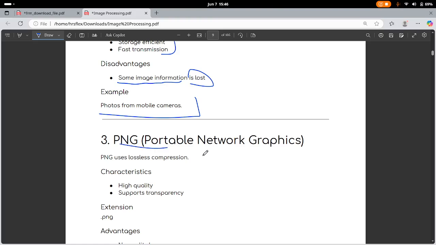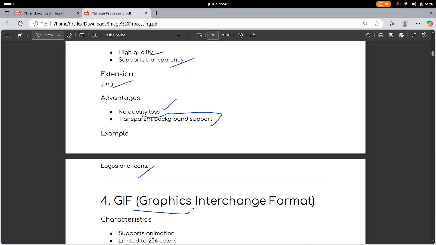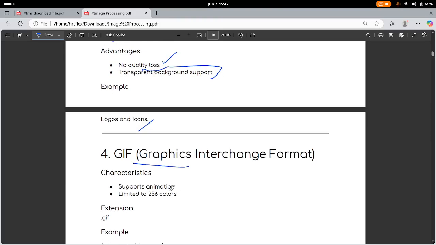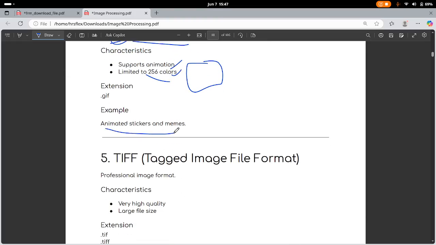Next, PNG, Portable Network Graphics. PNG uses lossless compression, so there's less chance of quality loss. It's high quality and supports transparency. .png is the extension. No quality loss and transparent background support. Okay. Examples: logos and icons generally use PNG. Next is GIF, Graphics Interchange Format. It supports animation, like the stickers that you use in WhatsApp. Limited to 256 colors. .gif format, used for animated stickers and memes.